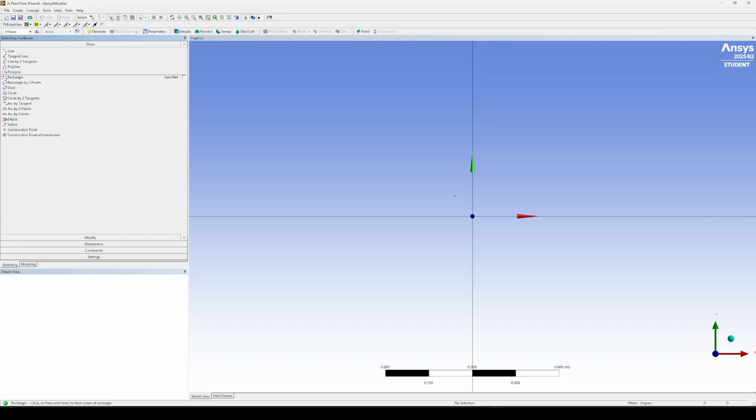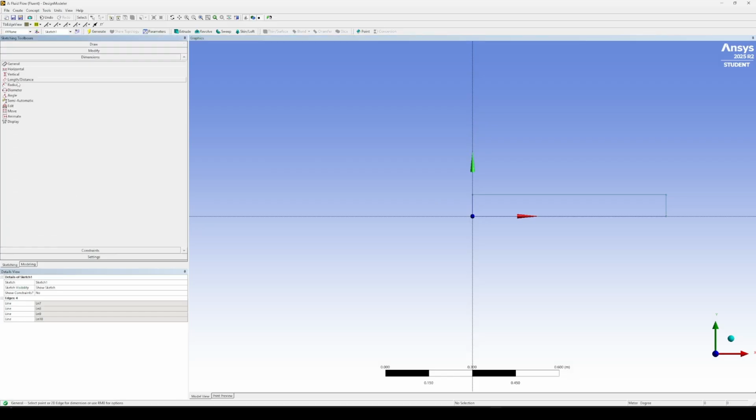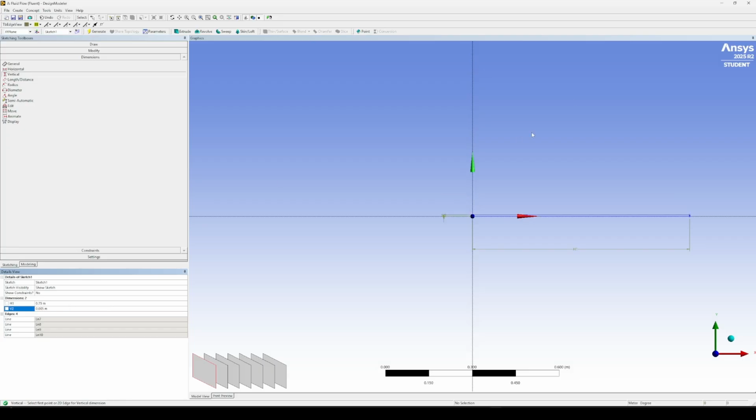So rectangle. Perfect. Let's dimension it. We use the height of 0.005. So our length will be 0.75 and our height will be 0.005. Perfect. That's our plate.